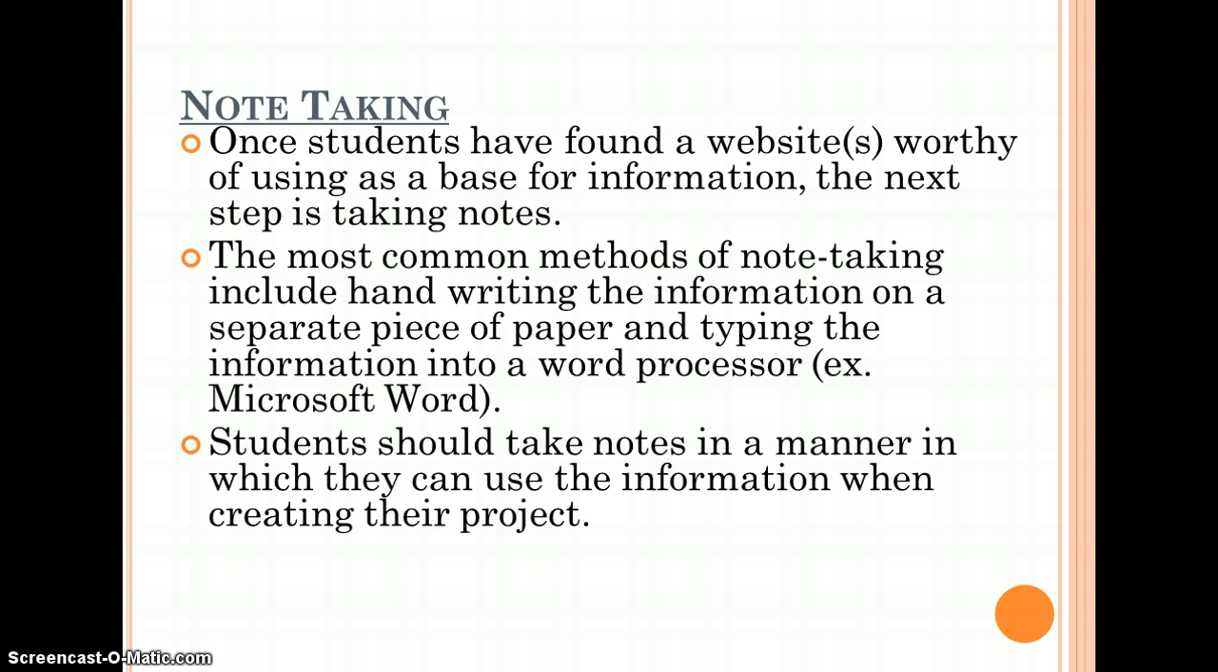You want to do it in a way that you can use this information when you're creating your project, meaning it needs to be understandable to you. So if you can't understand what your own notes are saying, you need to redo your notes so that you can actually understand them, so that when you put it into your project, you know exactly what you are trying to say and discuss in your project.